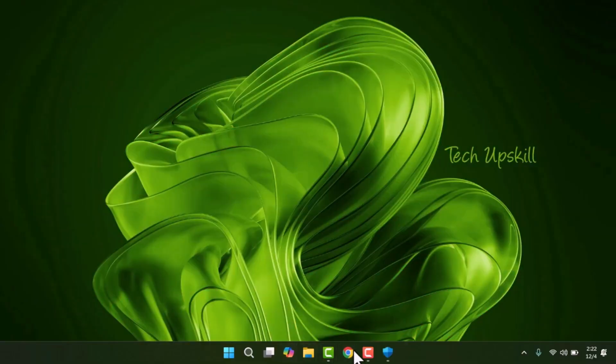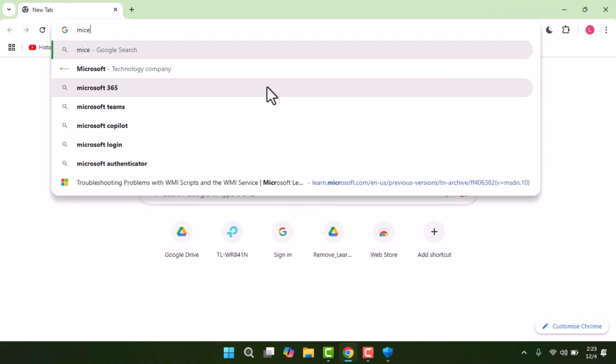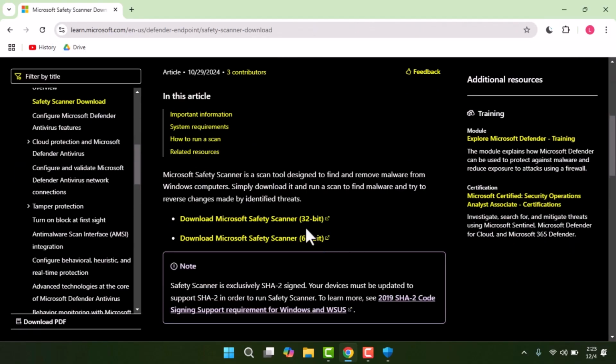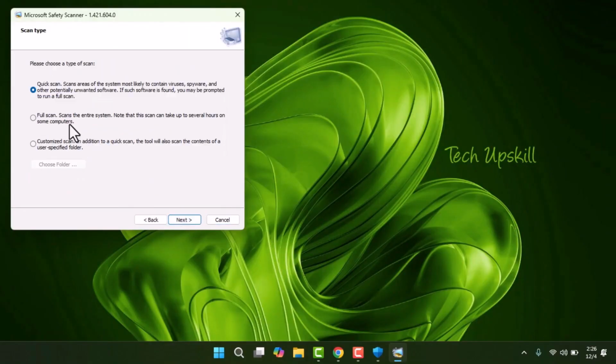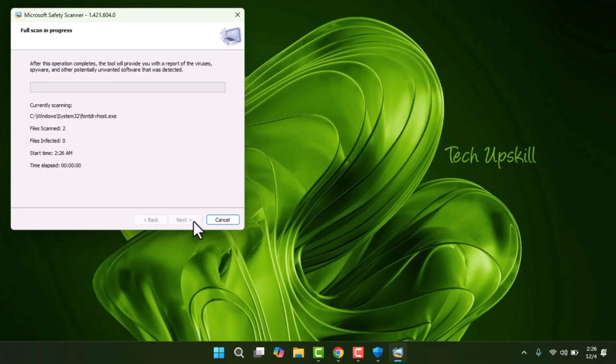The fourth step is to run the Microsoft Safety Scanner. You'll find the link in the description box. Open the website. Choose the version that matches your system, 32-bit or 64-bit, and click on it to download. After it's downloaded, click Next, and then run a full scan to check for any remaining issues. Once you've completed all the steps, restart your PC.